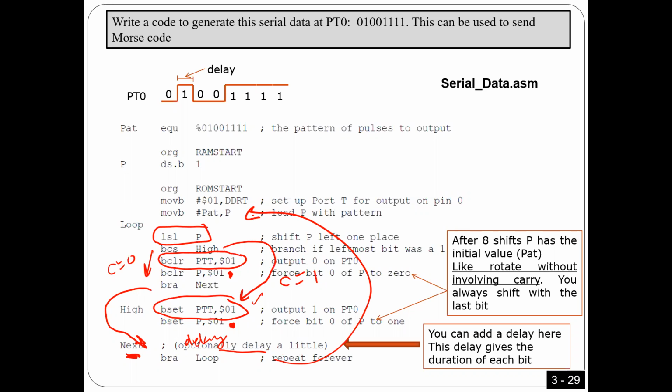Okay. So now, what's the problem? Why do I need to add these two instructions here, this one and this one? I'm going to tell you why. What's going to happen now, guys? Now I'm shifting P, the pattern. Every time I shift it, that means after 8 iterations, the pattern should be 0, 0, 0, 0, 0.